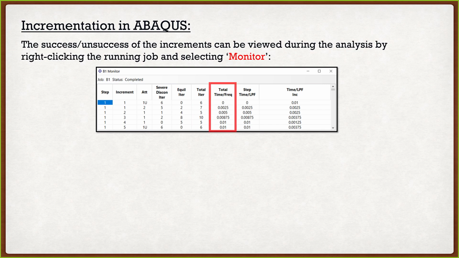The next one right here is going to be our total time. So remember, in ABAQUS, by default, our time is set to 1. And our step size is basically going up with that time until we reach 1. So what happened in this analysis is we started at 0, and then we went to 0.0025, and then 0.005, etc. Once this rate reaches 1, then our analysis is actually done. And this is a percentage of how much load is actually going to be applied. And we'll talk about that in a second here.